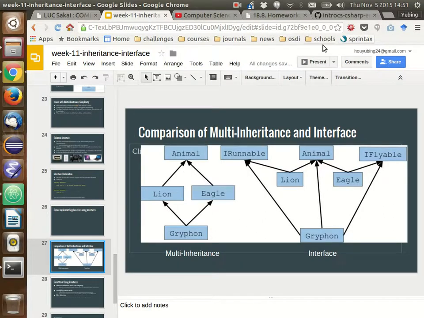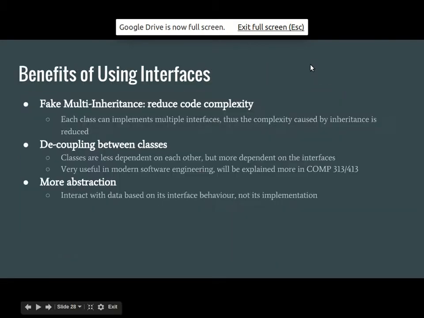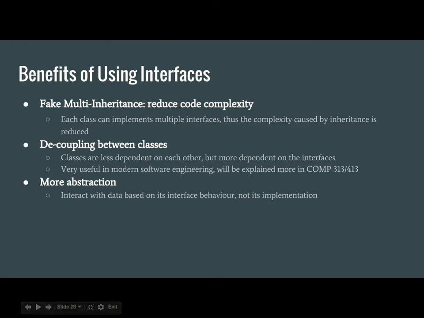Okay, so what's next? As you can see, the benefit of using interface is that we can fake multiple inheritance. We can reduce the code complexity. So basically, instead of inheriting from different classes, we just define some interfaces and make different classes implement different interfaces.